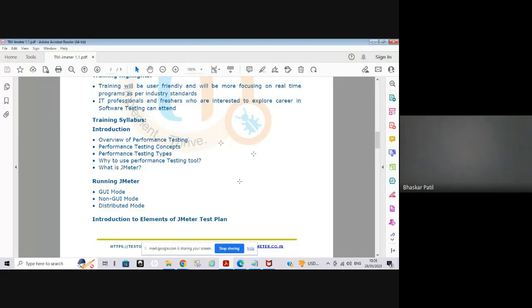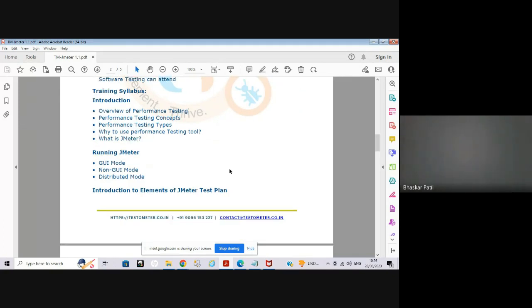Then why to use a performance testing tool, and what is JMeter, right? JMeter is an open source tool, so this is widely used in today's IT industry. So we are using JMeter. That's the reason, because this is completely open source. Anybody can download, install, and start working on JMeter.